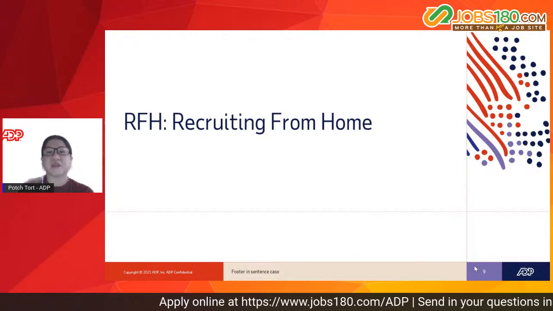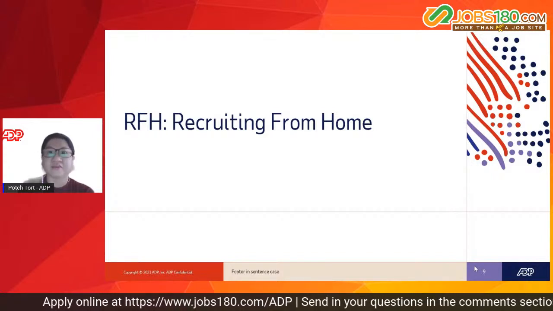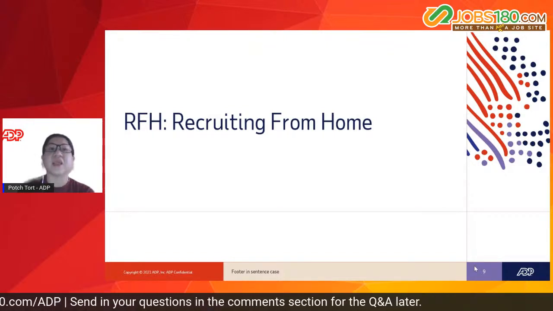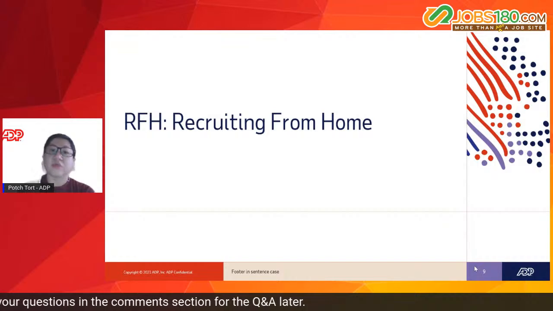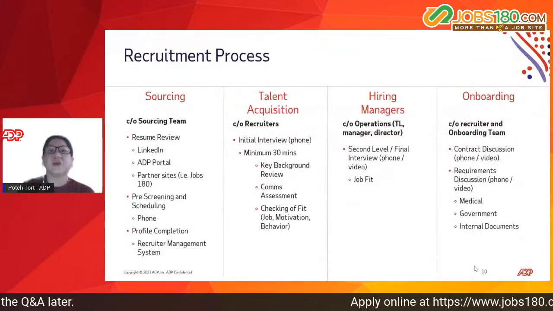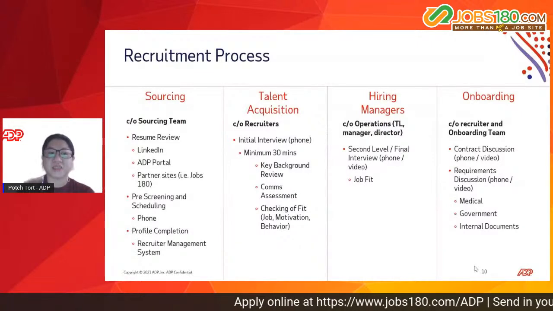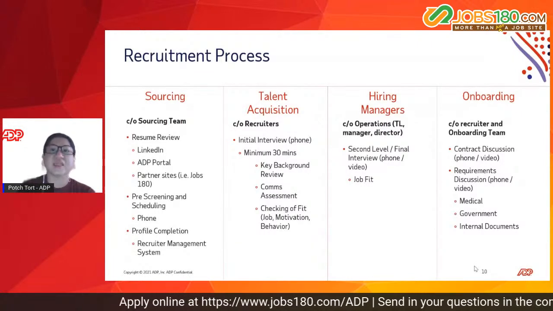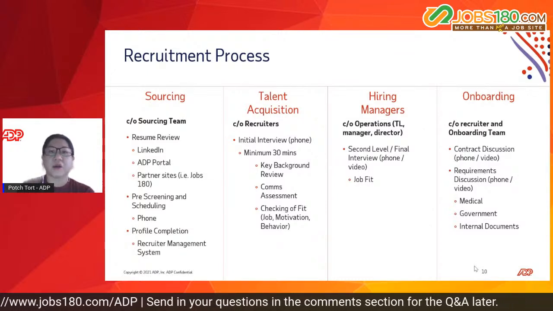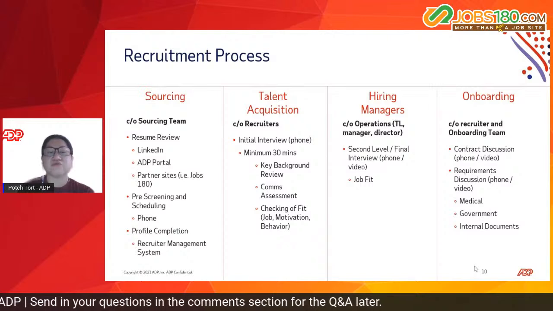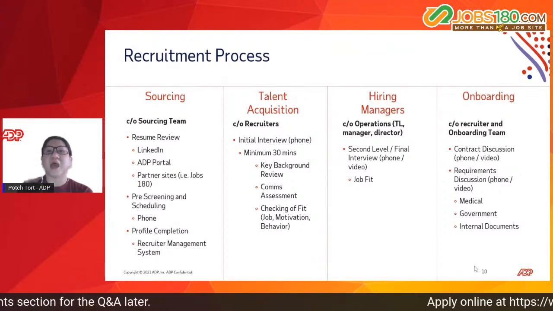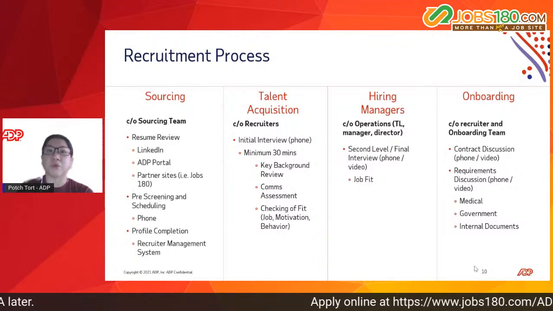Definitely, given that the pandemic has changed our lives, it has also changed how we as a company are recruiting our candidates. So the process is still the same, the situation is just a little bit different. So this is our recruitment process. ADP does sourcing, ADP talent acquisition, or the local hiring team. We divided the process into 4 main areas: sourcing, talent acquisition, the hiring manager stage, and the onboarding stage.